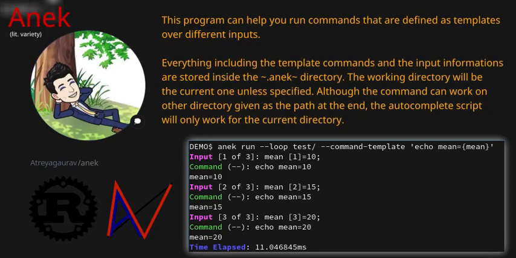So this is a new program I have made. It's called Anek for variety. It can run different commands or different command templates over a variety of inputs. You can give single input or list of inputs, different variables with different values.